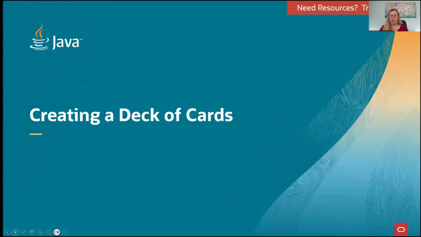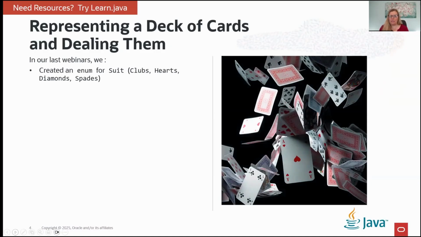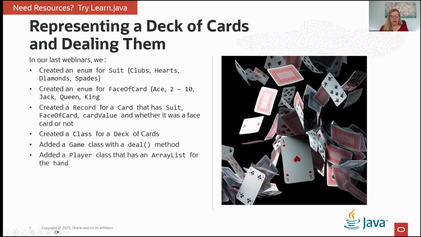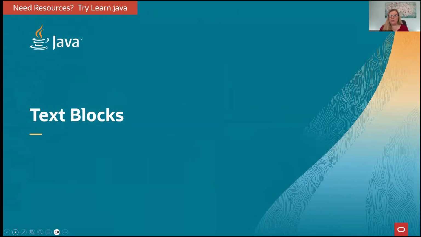A recap for people who maybe haven't been following along with our journey. We have several webinars that are posted that go along with this. We started with just creating a deck of cards. We used some enums to do that. We used some records to do that. And we created a class for the deck of cards. Then we moved on and created methods, and we created a deal method to deal those cards out. We created a player class that had an array list to hold the hand. And then we started doing some other things like shuffling the deck and playing a game. You can find all of that posted on our YouTube channel and also at learn.java.